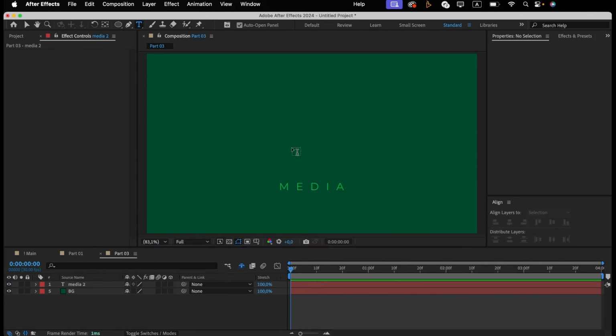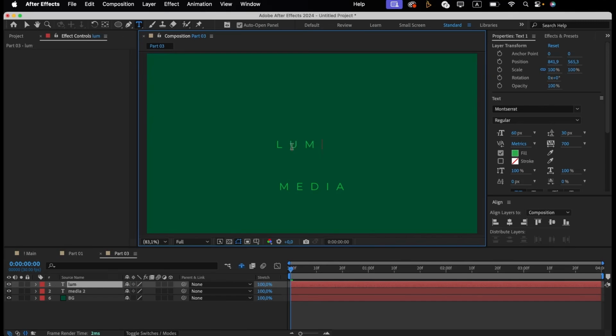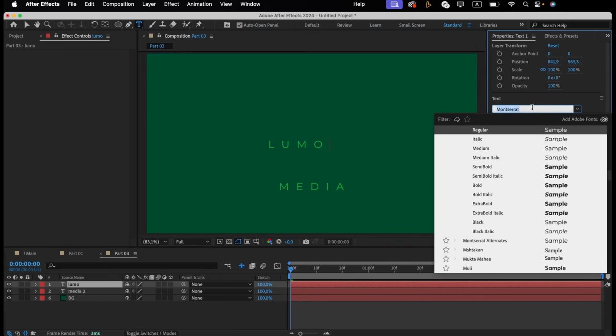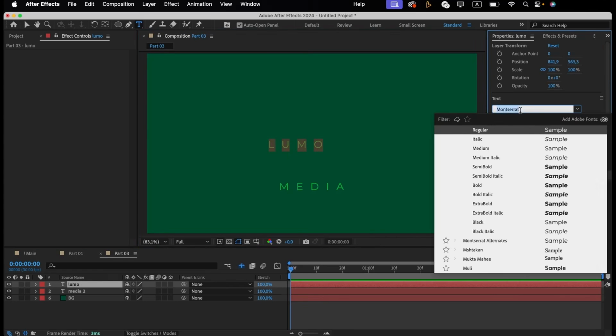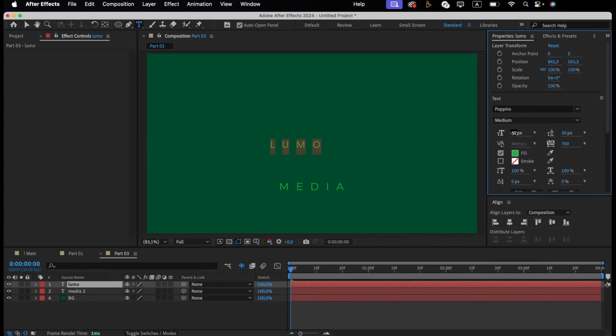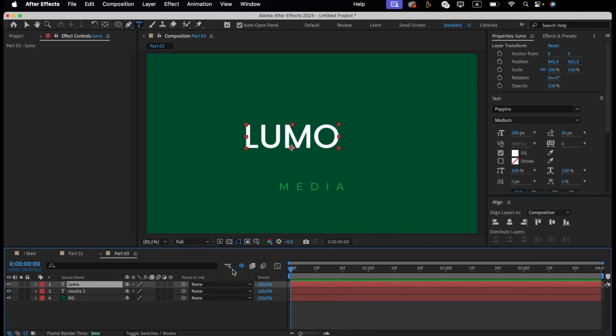Then, create another text layer and name it Lumo. I'm using the Poppins font at 200 pixels, with letter spacing set to 0. Let's change the color to white, align it horizontally to the center, and move the text a bit closer to Media.